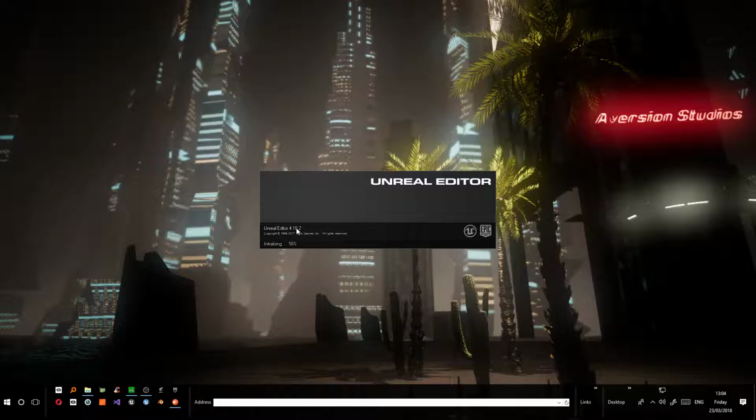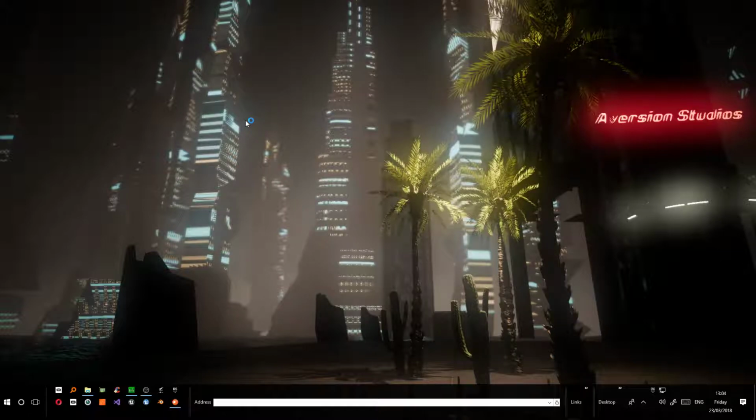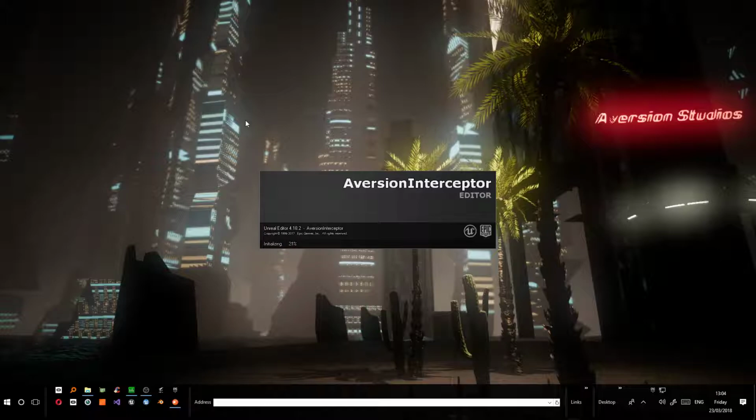Initializing shouldn't take too long because we've previously done this already. On the first run it may take a bit longer, but this time it should go quite quickly. So there we have it. We have Unreal Project Browser, which we can launch our game package file. We're launching.